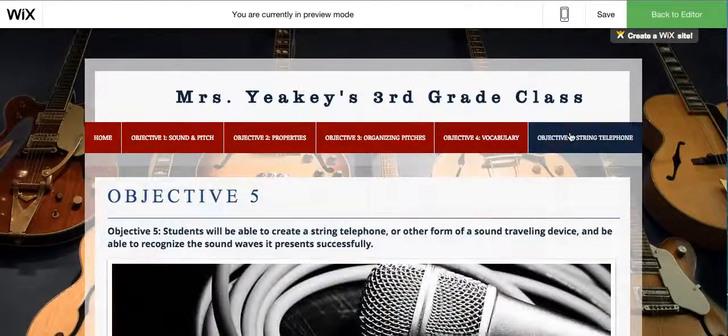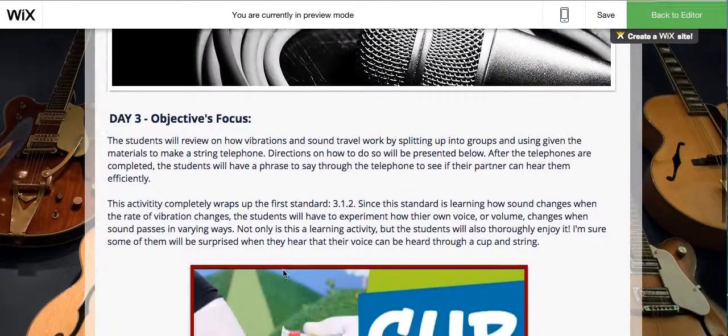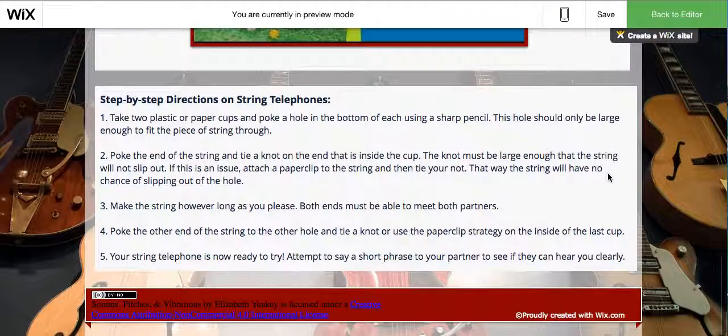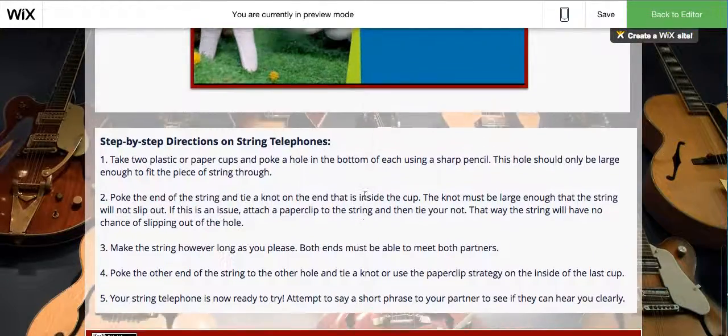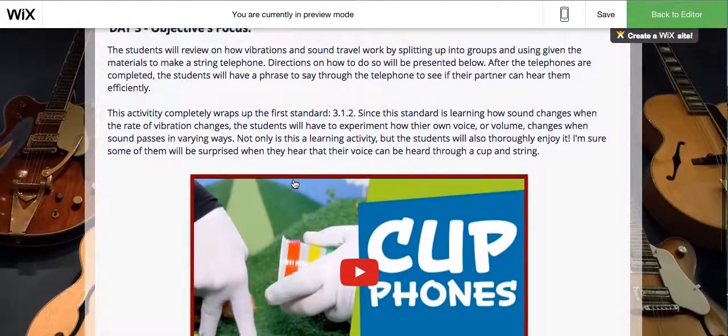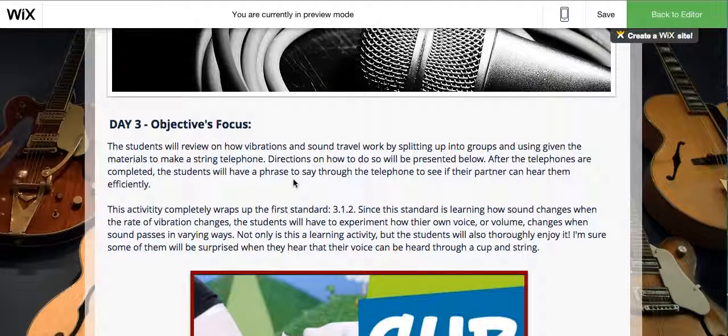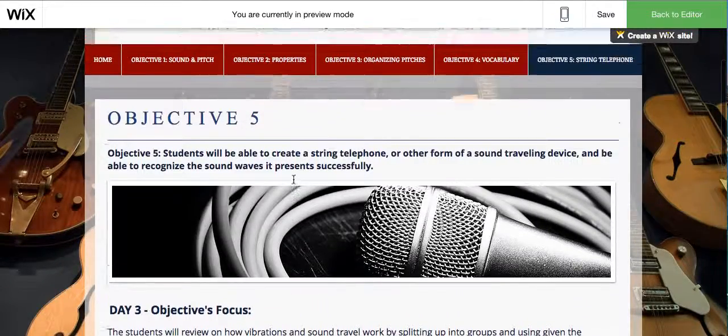And lastly, Objective 5. This is the string telephone, and here's a fun video. It's kind of kid-friendly, I don't know if third graders are really going to speak to it considering they are literally using hand puppets, but it definitely shows an ideal way of making the cups and strings. And this is another step-by-step direction. The cups can vary if you want to use tin or plastic or paper, whatever. It doesn't matter, but either one will work.